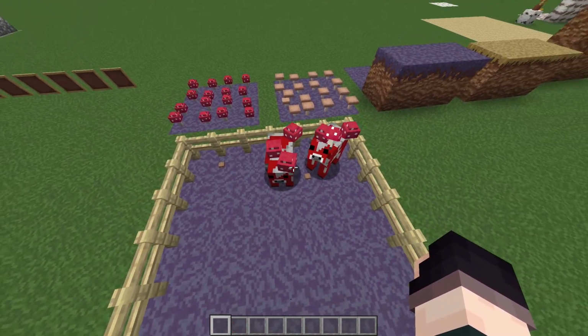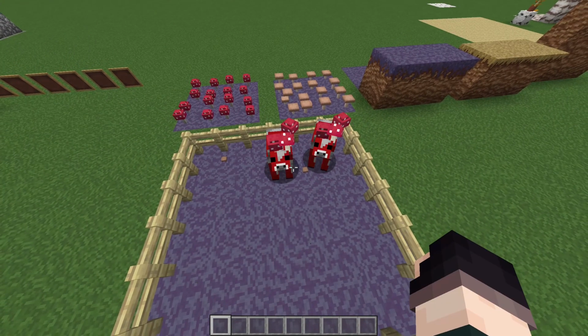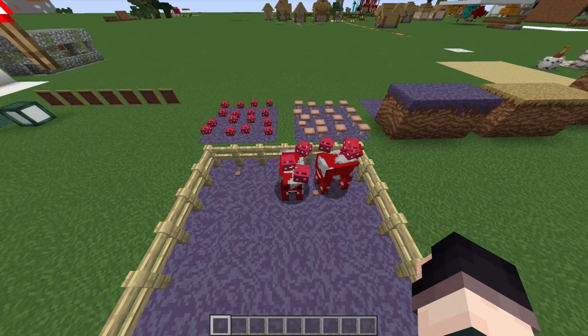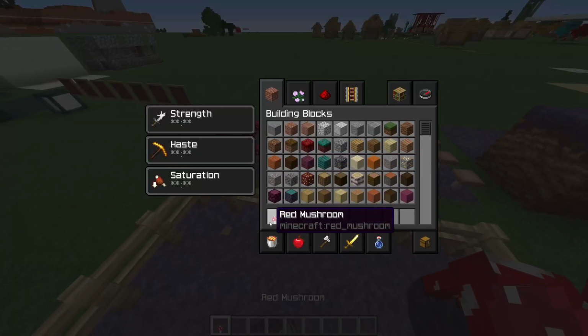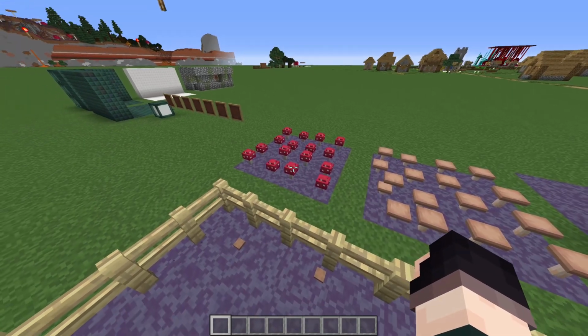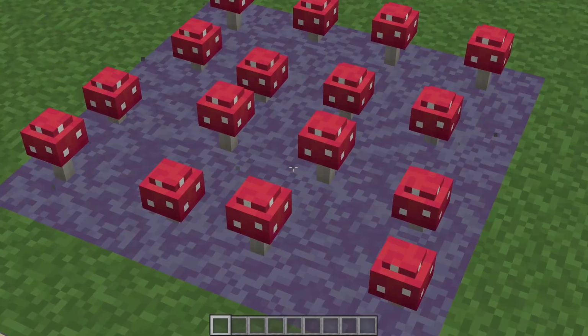So I think the way that the mushrooms work is they grab the first variant of the button mushroom model. Should I change these to button mushrooms? Red mushroom to button mushroom? I like that. I feel like button mushroom is a cute name for these things. I would die for the button mushrooms.